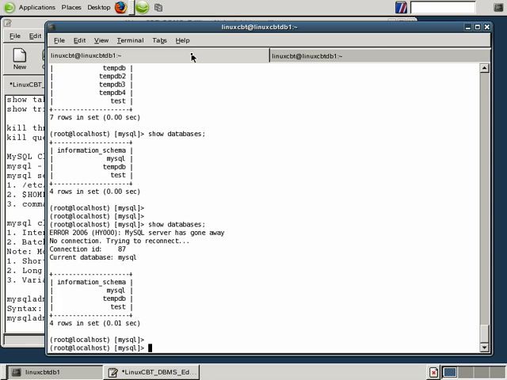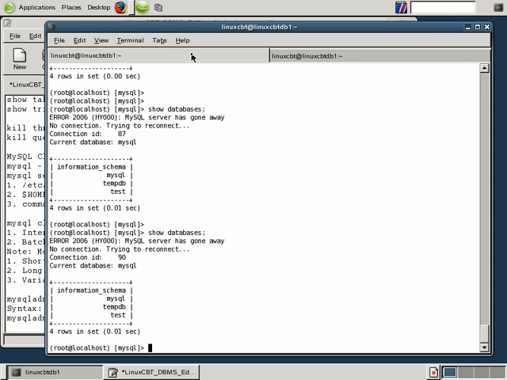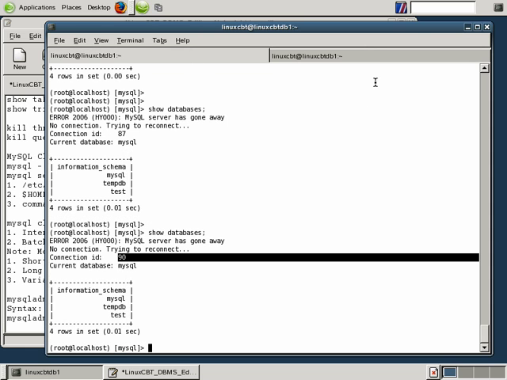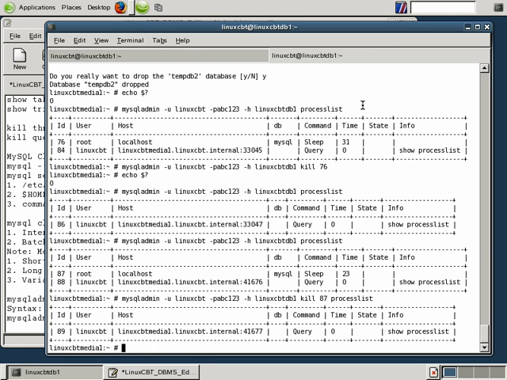If we try, you'll see when we execute show databases that we had to establish a new connection ID of connection number 90. So mysqladmin is useful in many ways. Now we did mention you could change passwords. We showed you that earlier on.